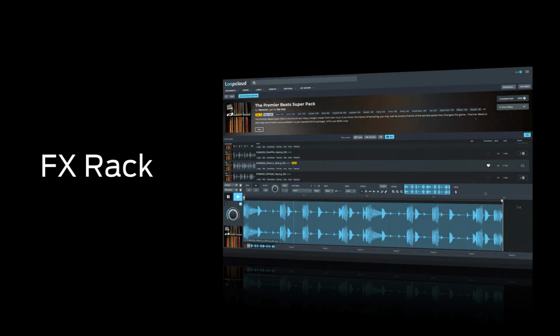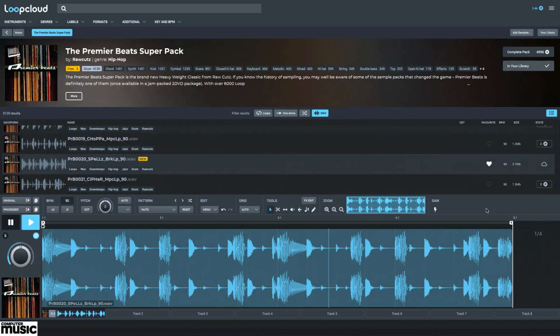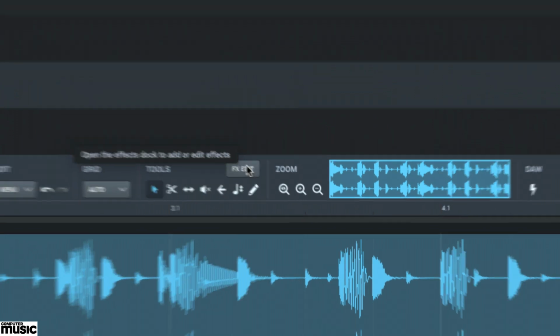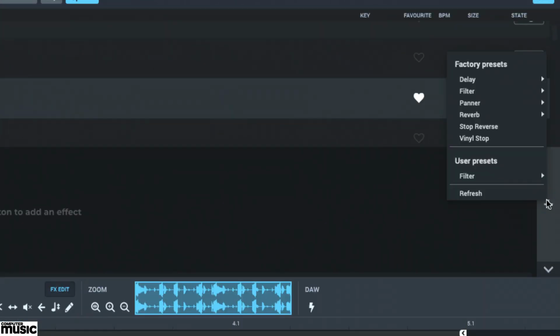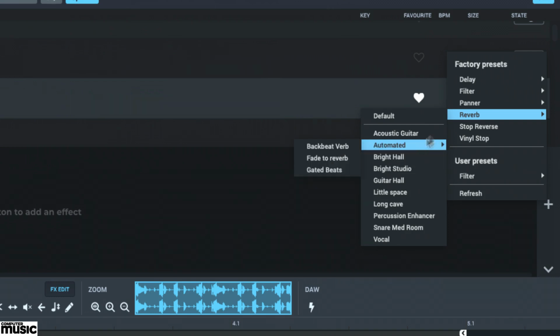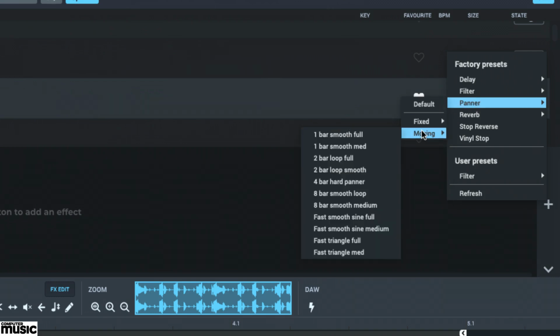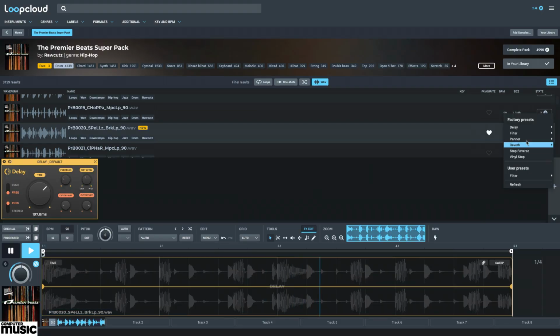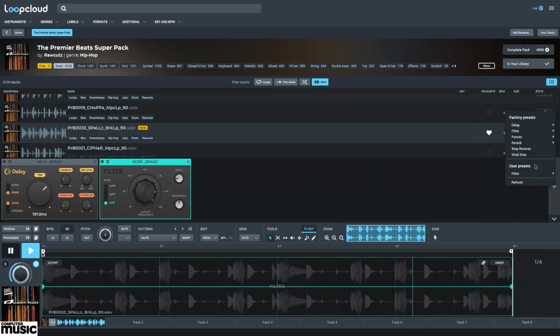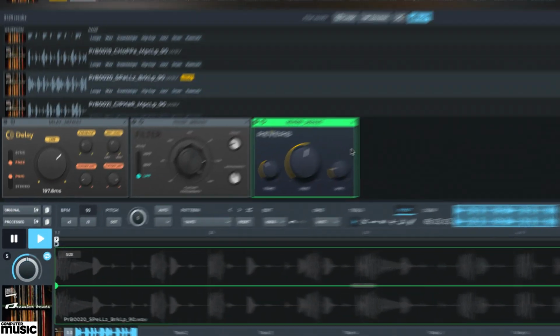Loopcloud 5's all-new FX rack introduces a small but well-formed suite of audio effects processors and the means by which to chain them together. Each track has its own FX rack, opened by clicking the FX Edit button, and clicking the plus button on the right reveals menus for inserting any of the 6 available modules: delay, filter, reverb, panner, vinyl stop and stop reverse, with or without preset automation, which we'll come back to in a moment. You can load as many of each module as you like and reorder them in the rack by dragging them left and right.